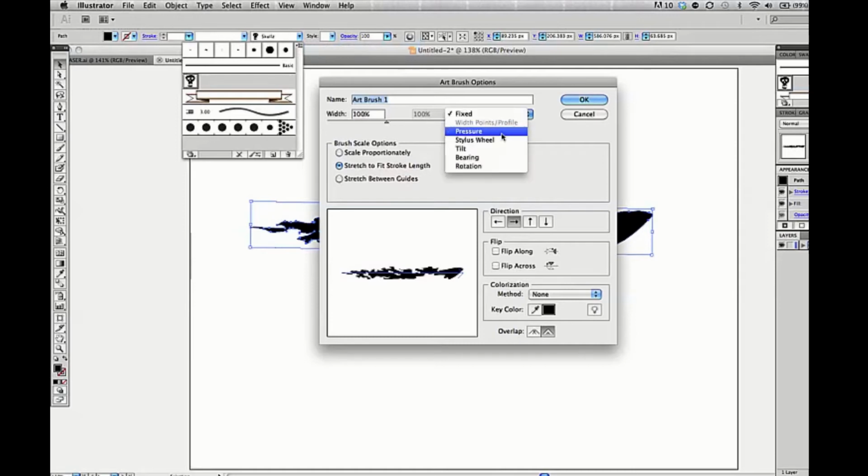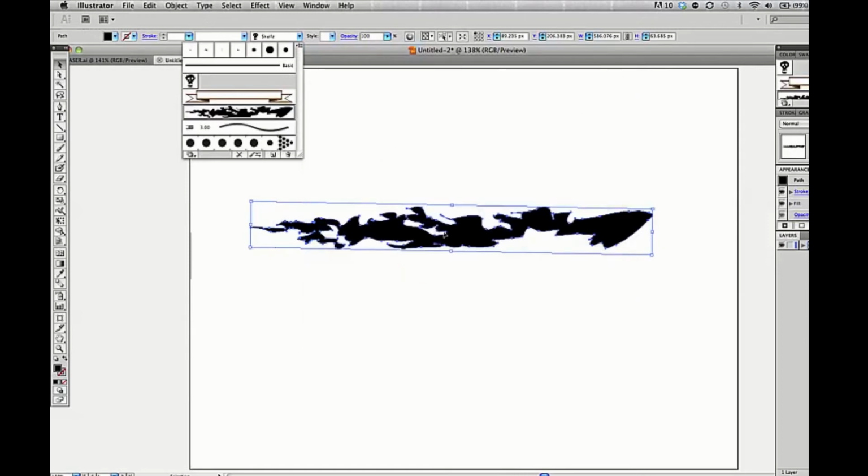Is it fixed? Is it dealing with pressure? It won't really matter with pressure. I think you'll understand why once we actually see how this thing works. You have some brush scale options, and we'll play with these a little bit here. But first, I just want to go in and watch what happens now.